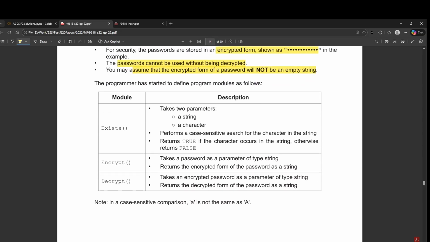The programmer has started to define the program modules. So there will be an exist function which will take 2 parameters, a string and a character, performs a case sensitive search for the character in the string, returns true if the character occurs in the string, otherwise false. Okay, this is going to be a simple linear search. So let's label it linear search.